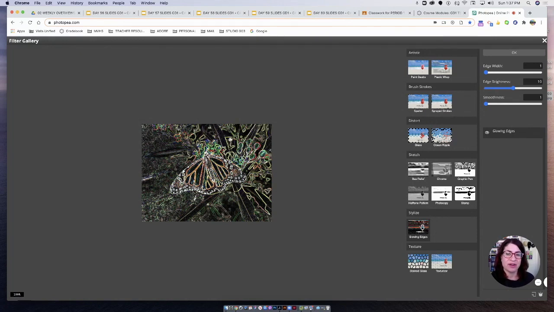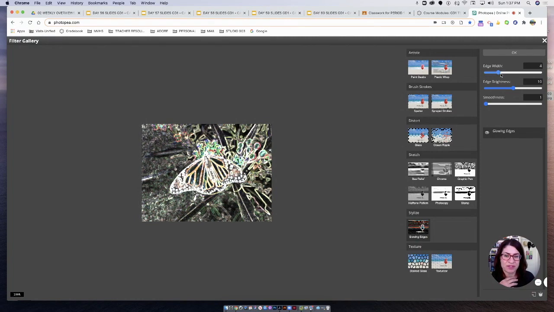There are also sliders over here that have options for how to adjust those filters: the depth, the width, the brightness, the smoothness, the size of the actual filter in some cases. So you're going to want to play with those. Let's see what happens if we adjust the edge width and the edge brightness. You can change the smoothness. If you wanted to save that, you would click OK.